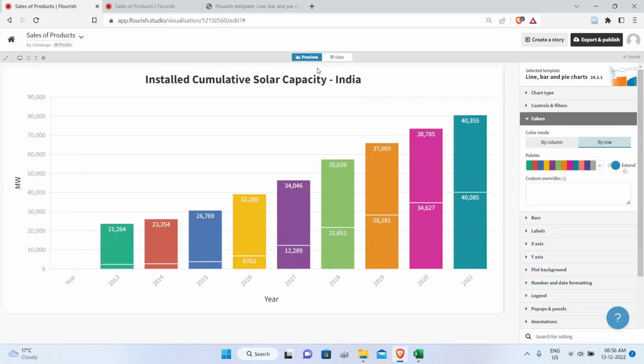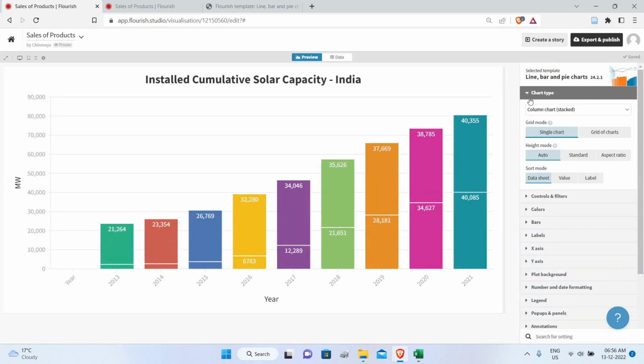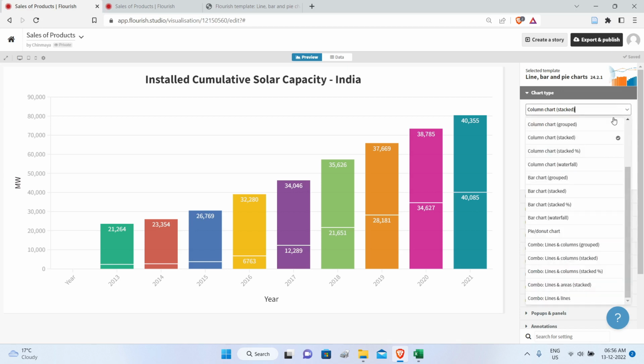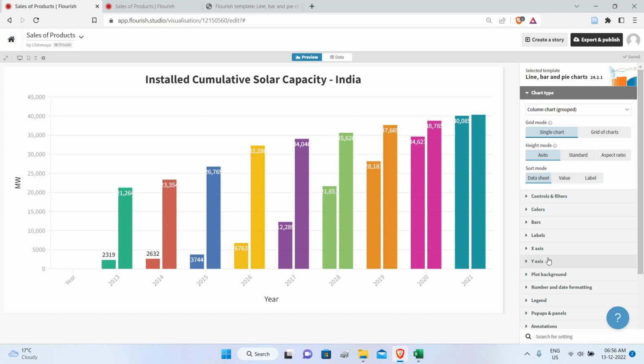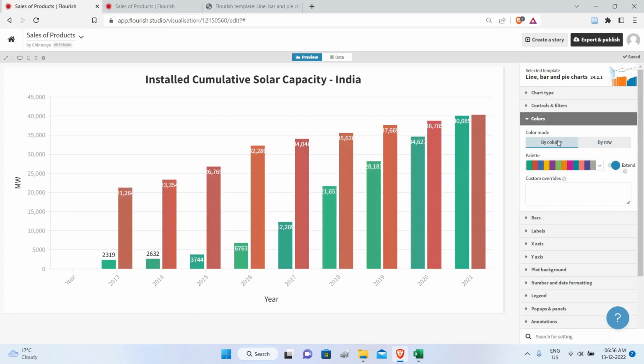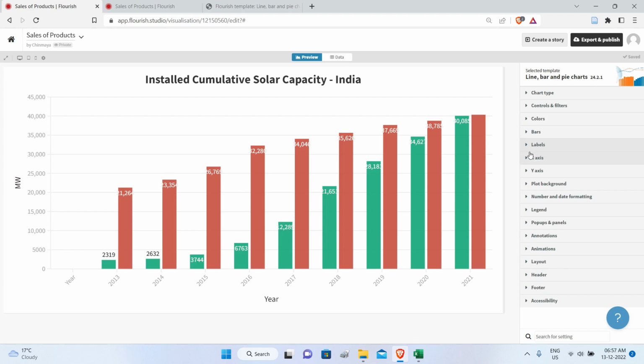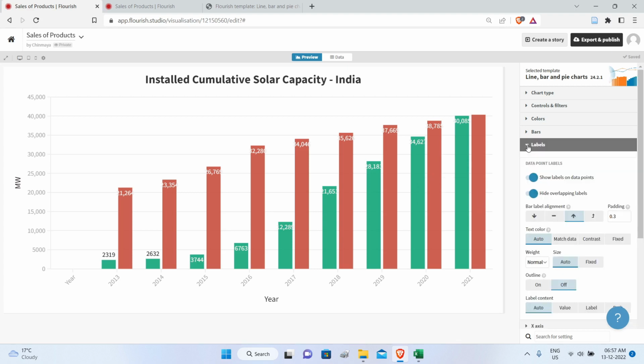When I come to preview, you will see that, based on the chart type that I have selected, in this particular case I am using a stacked chart. So I can just come here and click on a grouped column chart. Let me change the colors also by column, so we will have two colors here. You can see how things compare between solar and wind in terms of installed capacity in India. Let me fix some of these labels also. We are not able to see these labels properly, so we can click on this button here for label alignment, and you will see that labels are now visible.